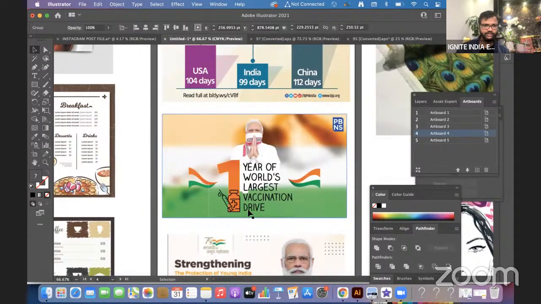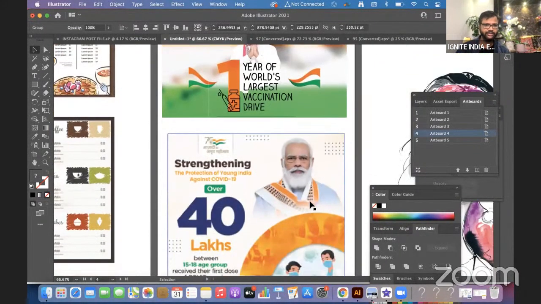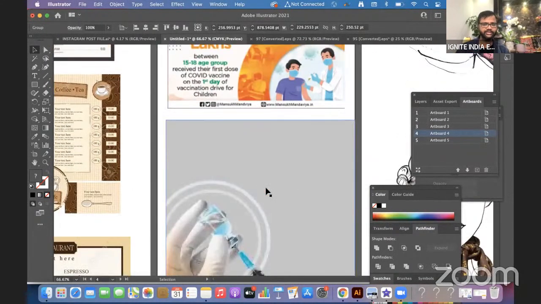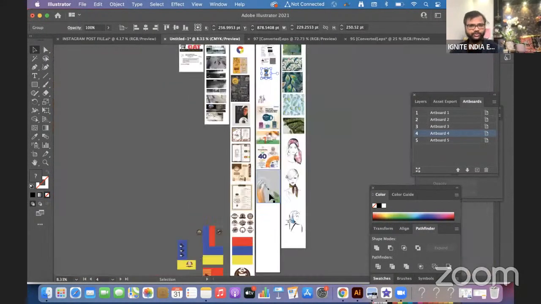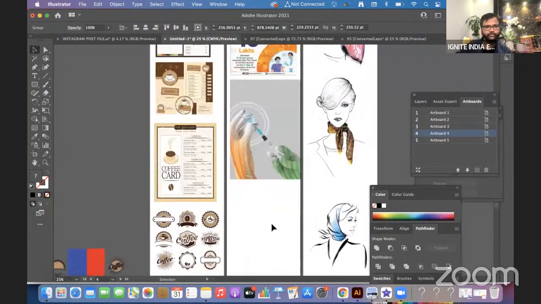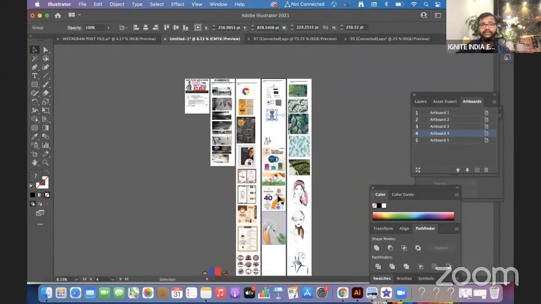Year of world's largest vaccination drive, strengthening over 40 lakhs, all this. So these all I have kept just for your reference. You can see, if you get a question to make a poster, see how interesting this is. Just two-hand vaccine using the national flag's color, and this looks so good, right? So you have to apply all these things.